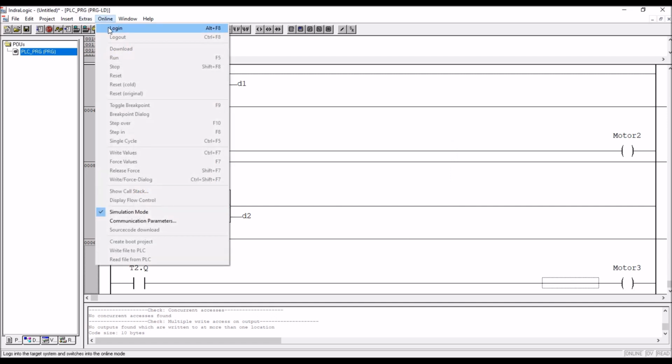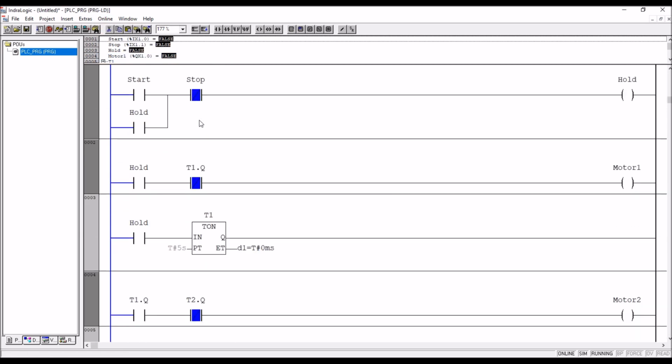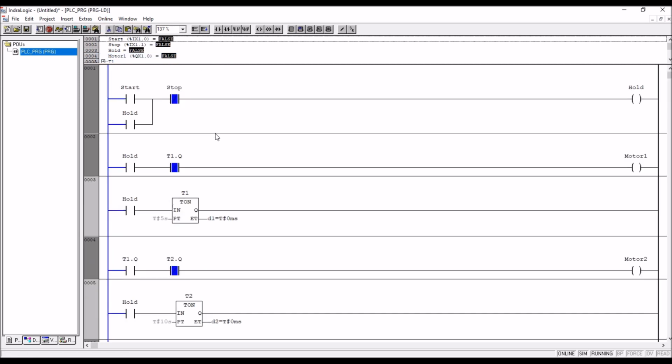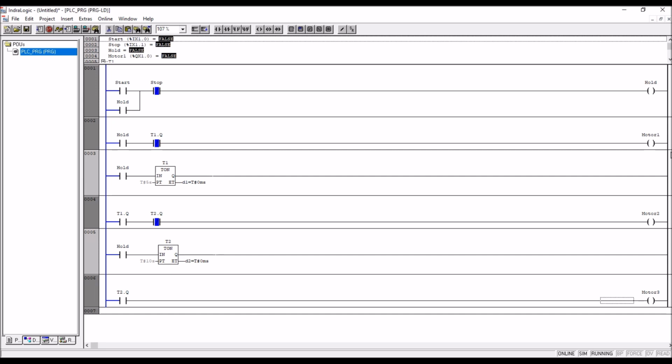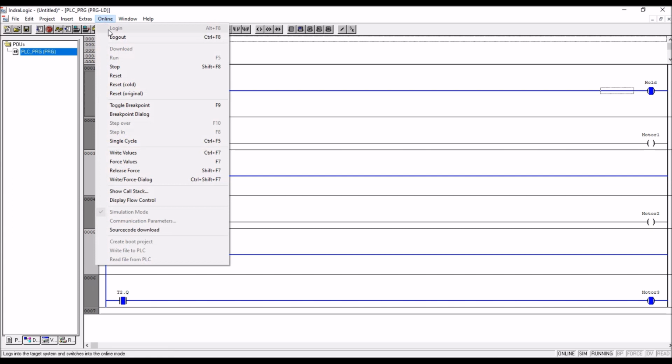Then go to online, log in. This is motor 1, motor 2, motor 3. Now press the start button and release. Motor 1 is on. Next, motor 2 is on. After 10 seconds, motor 2 will be off and motor 3 is on. But after 15 seconds, motor 3 is continuously on. We have not programmed for motor 3.